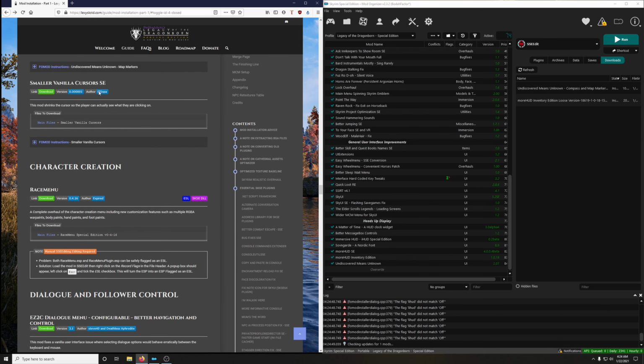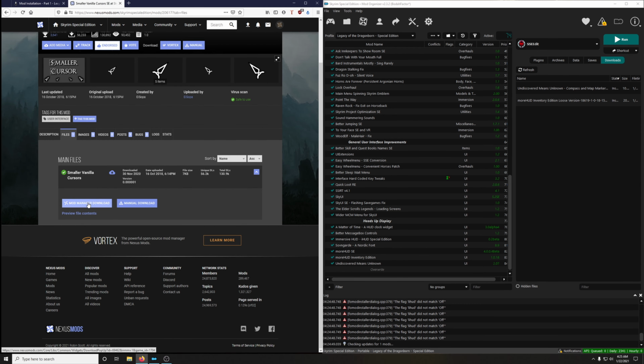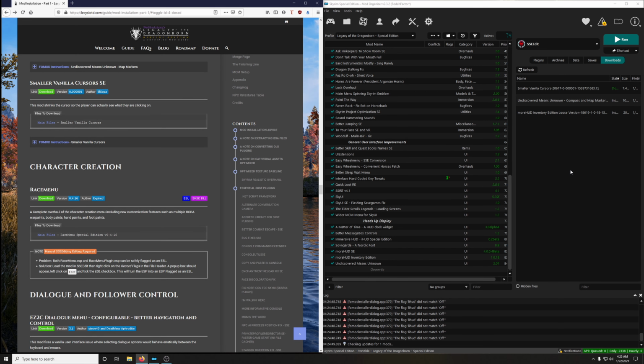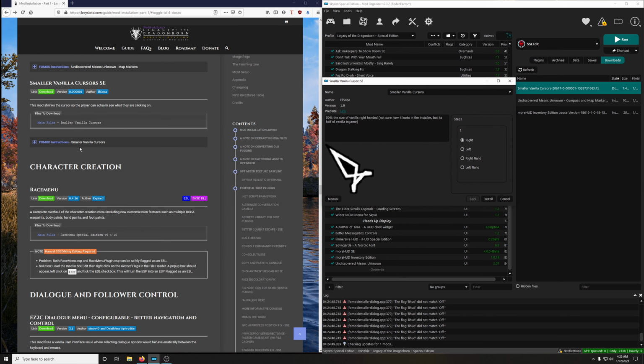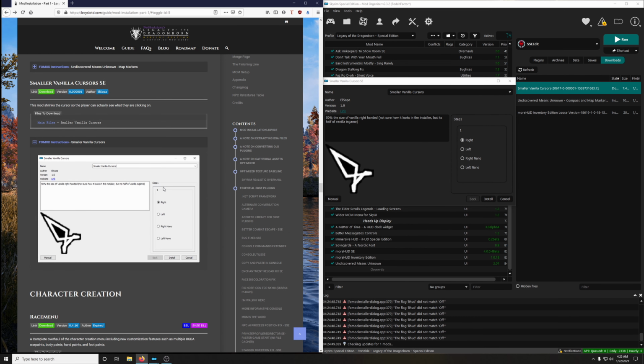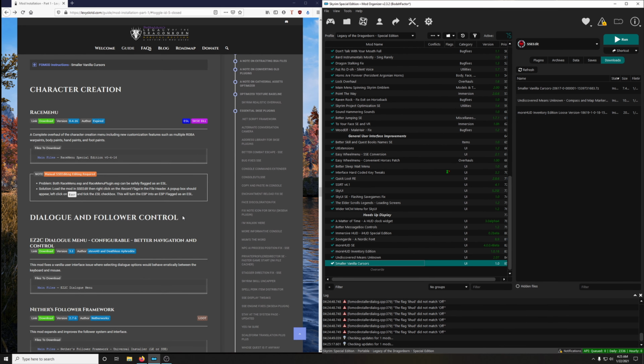Okay, Small Vanilla Cursors. This mod shrinks the cursor so the player can actually see what they are clicking on. That sounds useful. Install it. Okay, so, full mod. Step 1. Install. Done. Okay, we are moving so quickly.